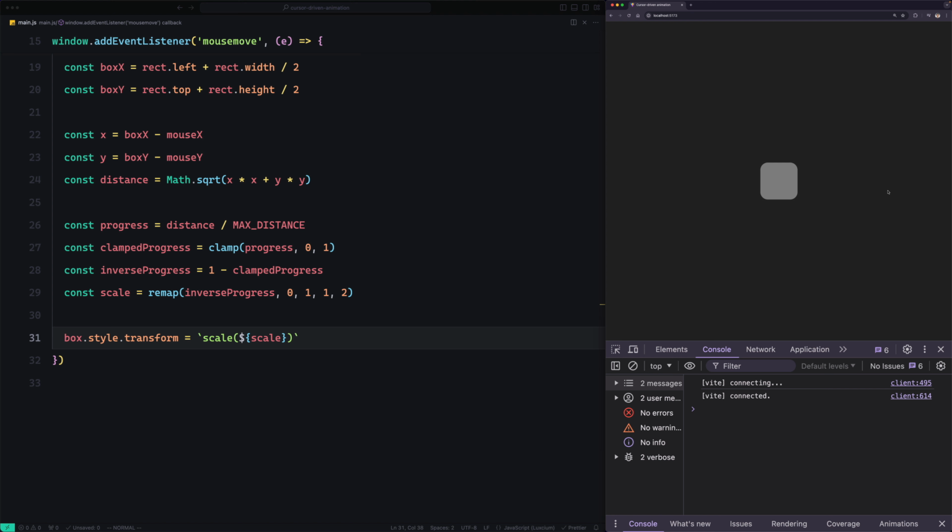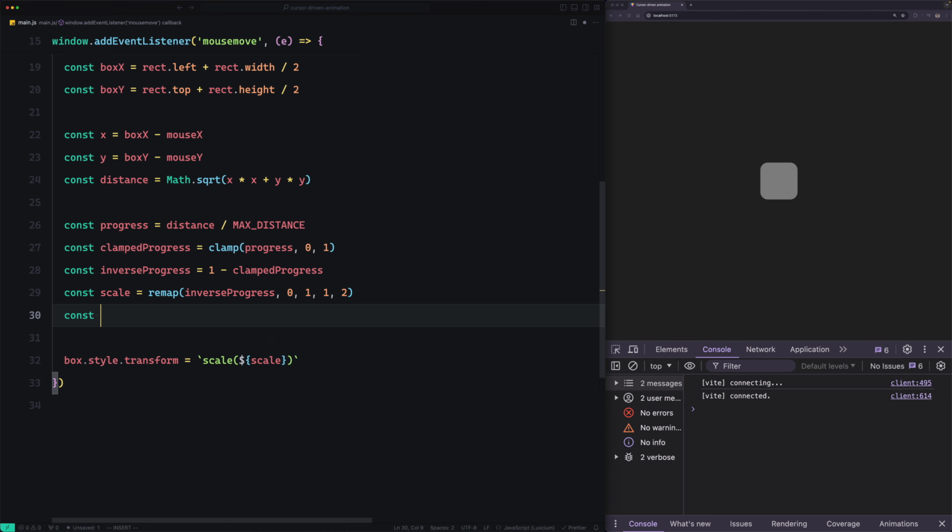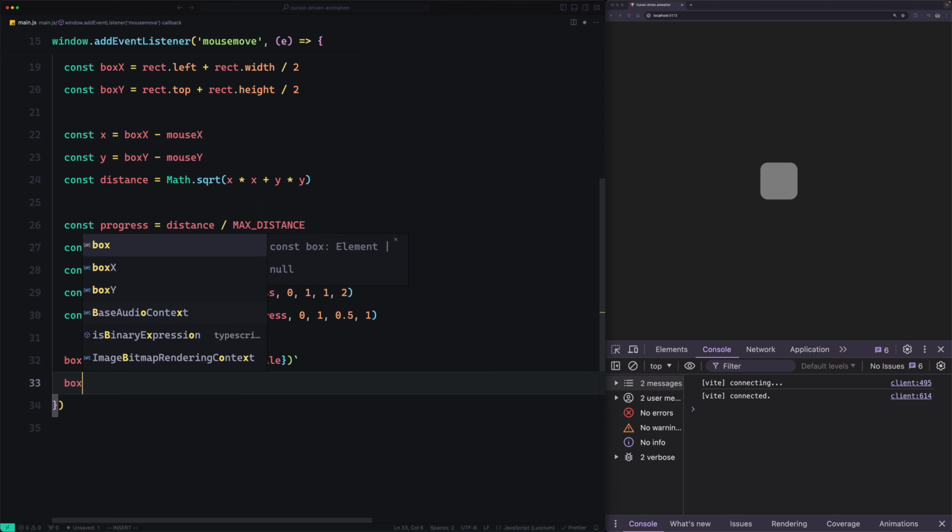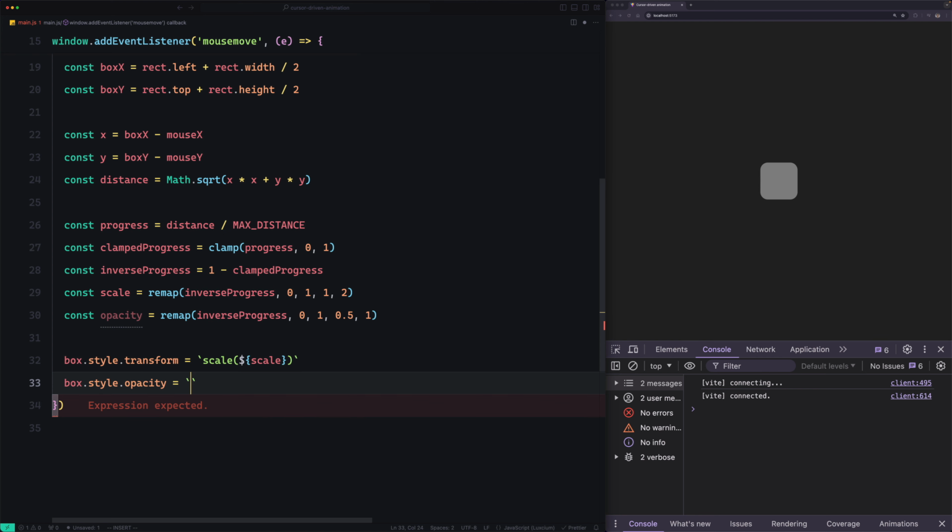Actually, that's the whole idea. Now, we can use the same thing to update other properties. For example, let's update the opacity. It's going to be the same. We're going to say opacity, and we're going to remap it from inverse progress 0, 1, and it will be from 0.5 to 1. And let's add to the styling, style opacity, and it's going to be the value of opacity. Let's try this.